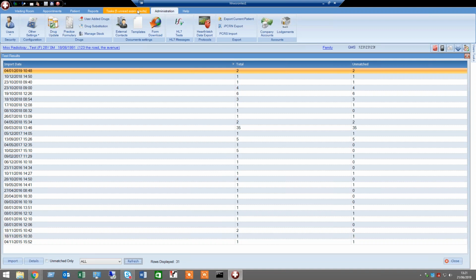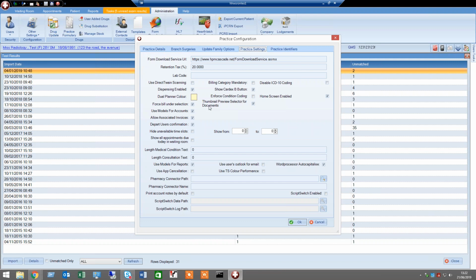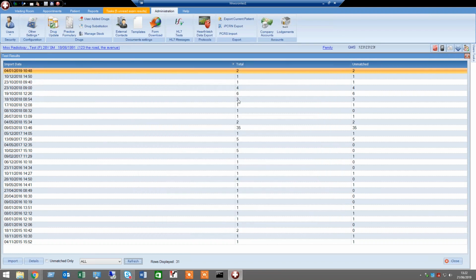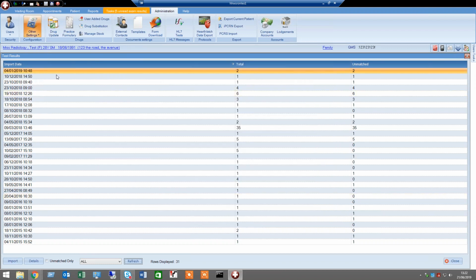But what you can do is go into administration, other settings, practice configuration. And if I go into practice settings, I'm looking for the tick box now. It's a new one. Force condition home screen. I'm trying to find it. It's either in machine config or practice configuration. Might actually be in machine configuration. Bear with me. It's definitely there, Donald. I think I'm going blind, but it's definitely there.